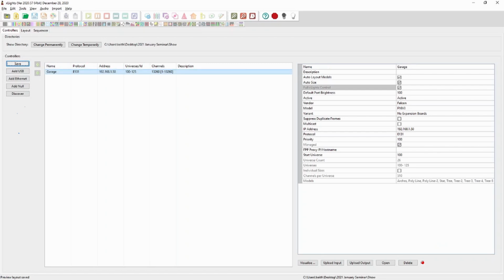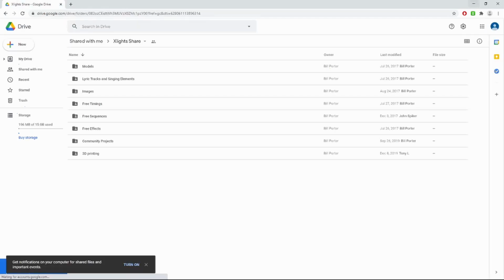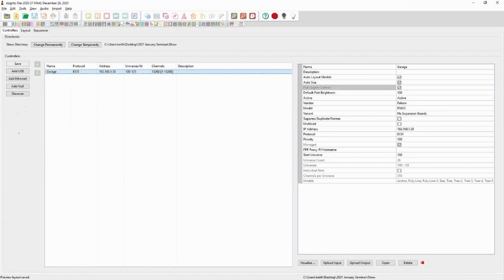Okay, so now if I double click on this controller, it will try and open that controller up in my browser, which may or may not work. I don't think it's going to work because I don't think I set my... No, I haven't set that controller up that way. So I actually can't upload it. But at this point, if I had that controller online, I could do an upload input, upload output.